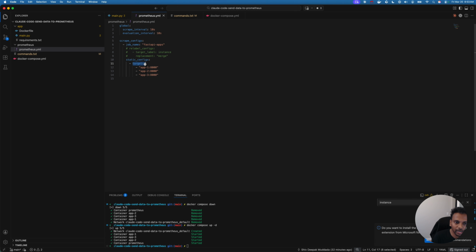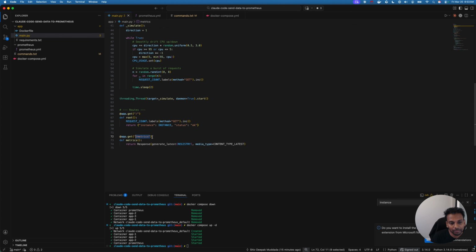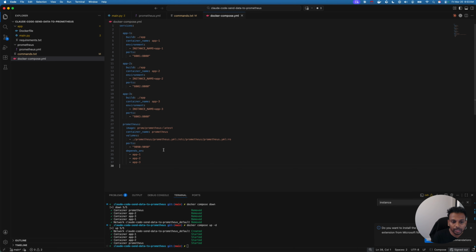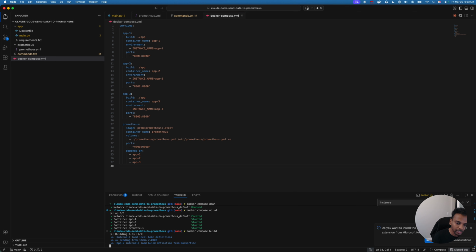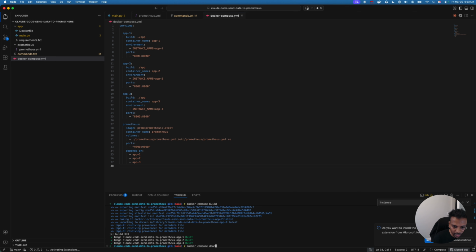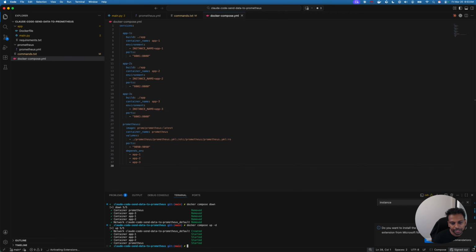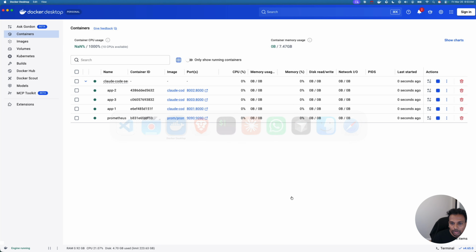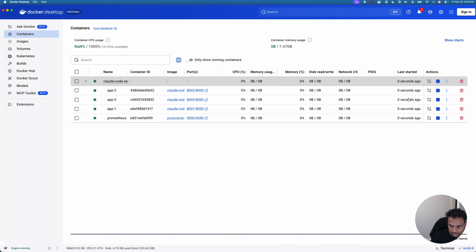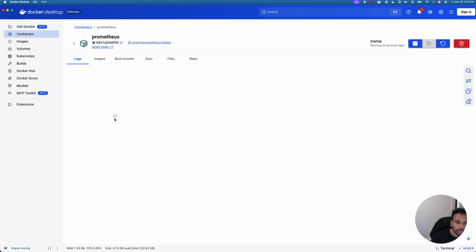So we have targets set. It reads the data from the 3 different hosts, and these hosts have an endpoint called /metrics. Now we're going to build this project. Let's shut down any current instance of Docker Compose running, and let's restart the stack. Let's go to Docker. We'll see this stack just came up 0 seconds ago, and we'll click on Prometheus.